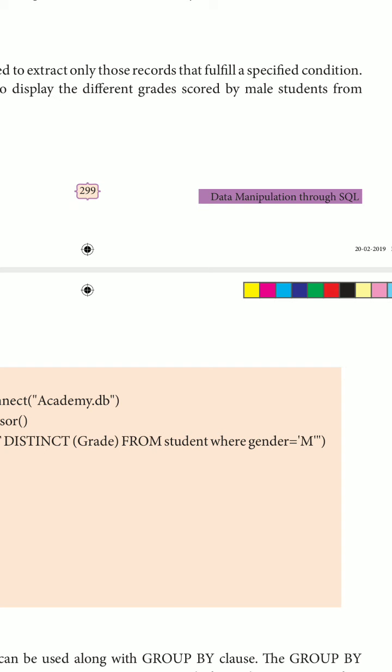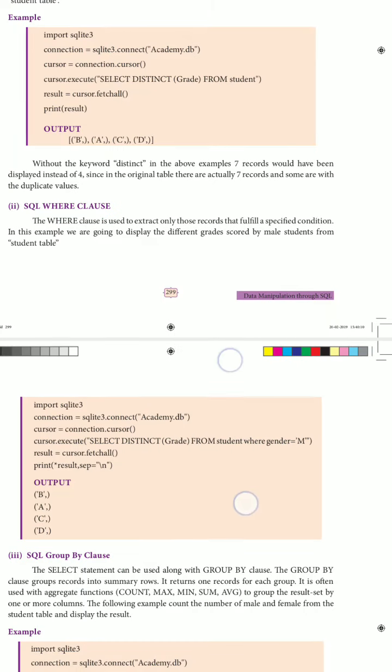So here you can see that this command is specifically for male students, M students. So to provide a condition to that particular value, you can use this where command. Okay, next is group by.